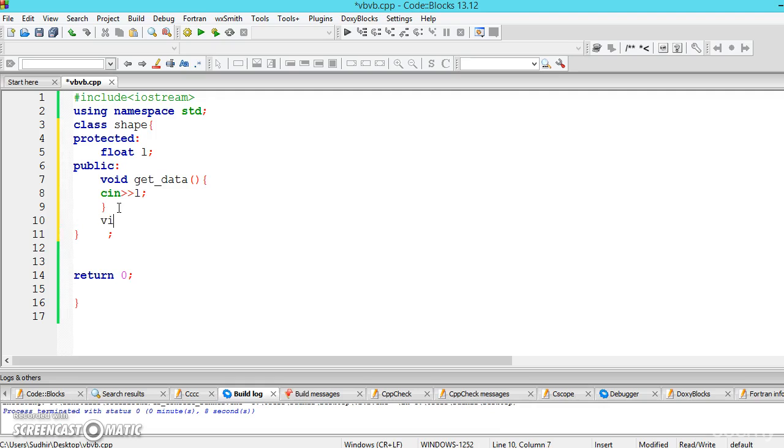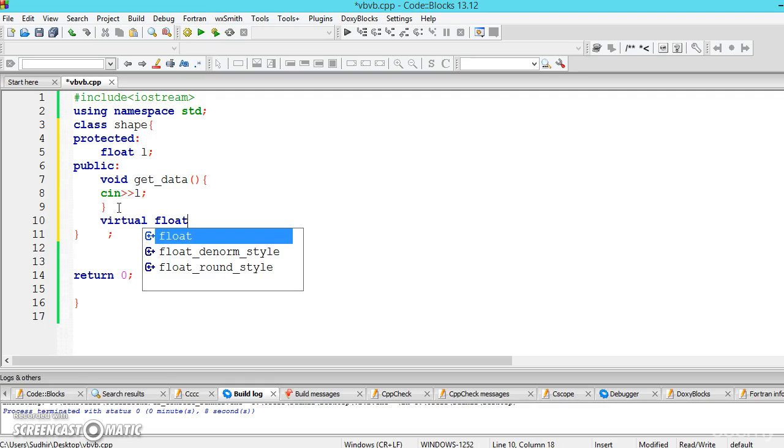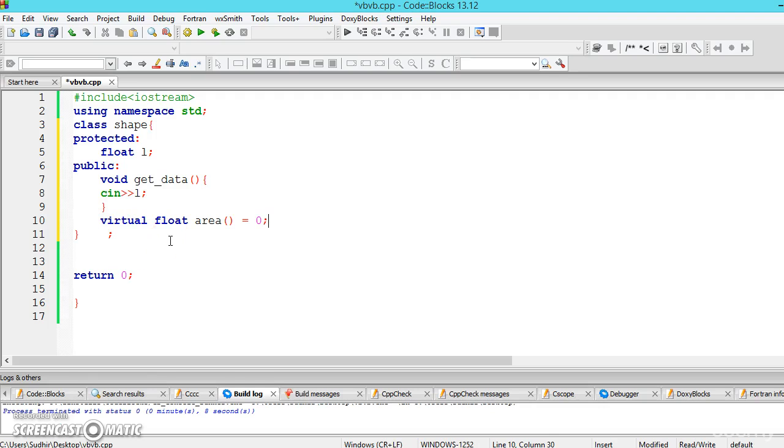Now let us create a pure virtual function to make this class an abstract class. Virtual float area is equal to 0. So now we are creating a pure virtual function. That means this became the abstract class, but we can inherit it into other classes and redefine this area function and write the required code according to the derived classes. Now let us create a derived class. Call it class square. We will be accessing it as public shape.